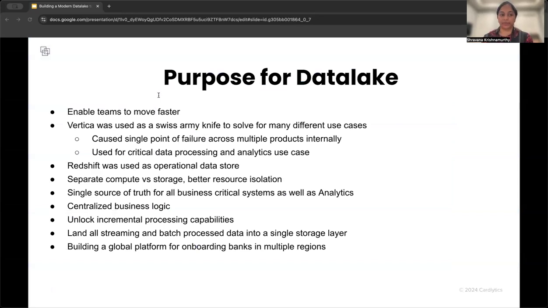Next, I want to talk a little bit about the purpose for building out a data lake architecture. A little bit of the history here, right? Initially, we used to have Vertica to solve a large range of problems, and we had a lot of internal products using it for business critical workflows and analytics use cases.